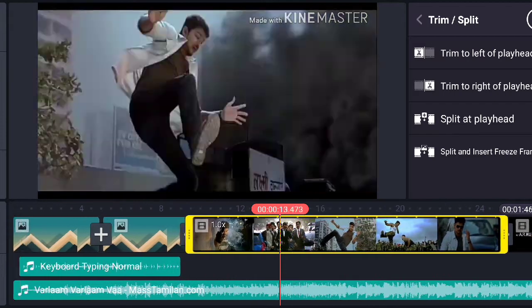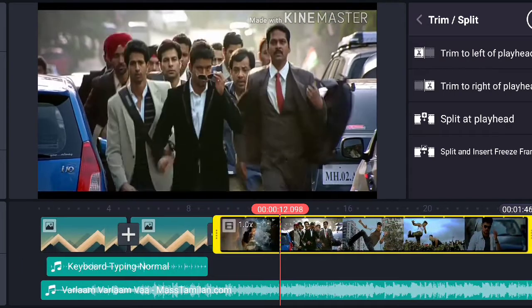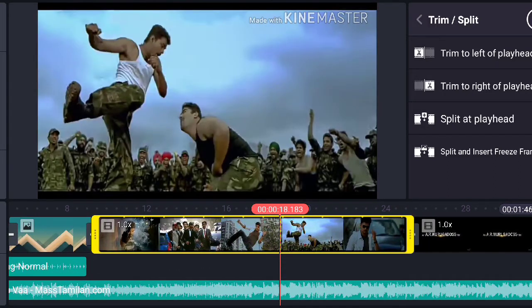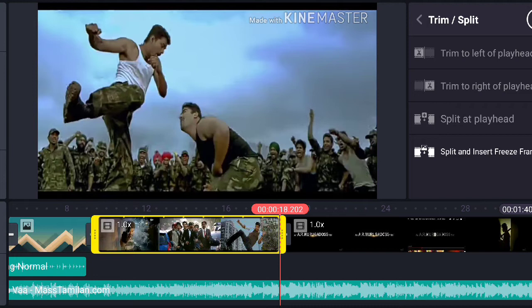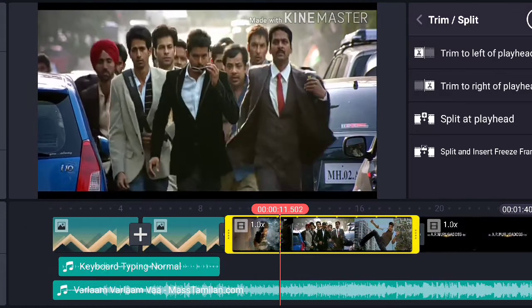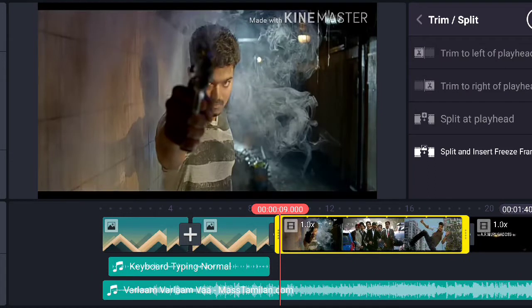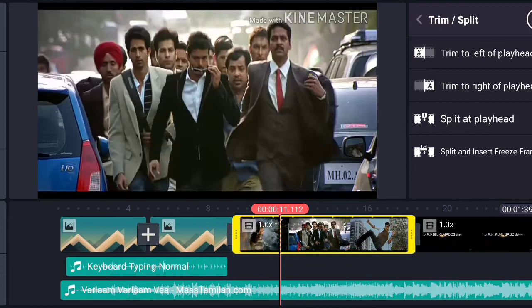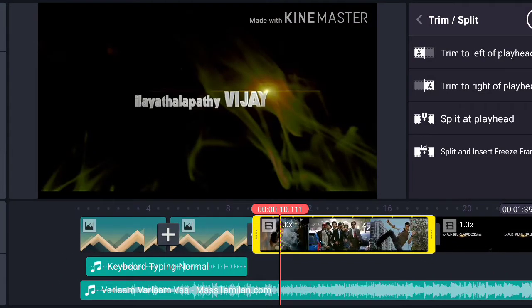So, if you trim to the left of playhead, everything to the left of that red time step playhead will be removed. If you trim to the right of a playhead, everything to the right of the playhead will be removed. So I'm just going to trim to the right of the playhead. You can also click split at playhead. See, split at playhead splits one single clip into two separate clips. So you can also split and insert a freeze frame, which is like a black background, but I'm not going to do that. I'm just going to split at playhead. So at this specific part, I'm going to split it.